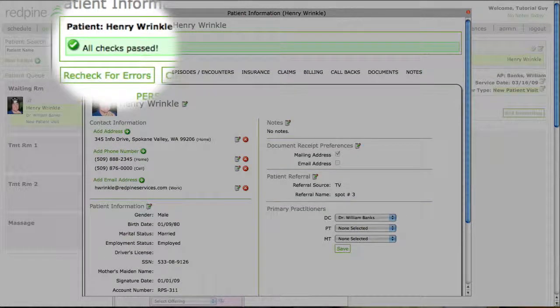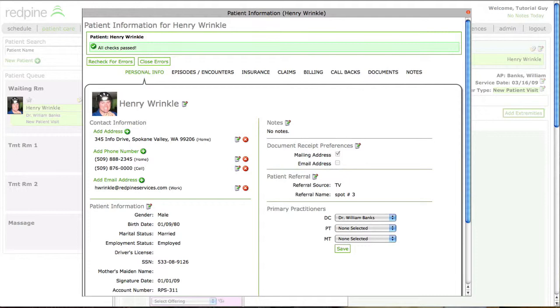Note, if this is a non-insurance covered patient, a cash patient, all you really need is a name, but you'll most likely want additional information for other patient management tasks.